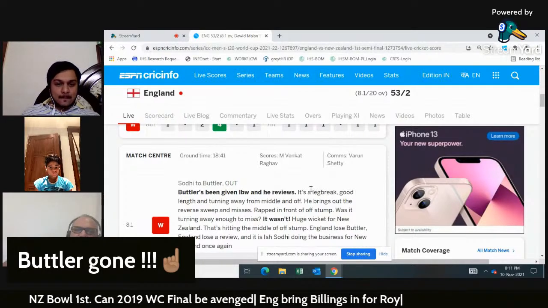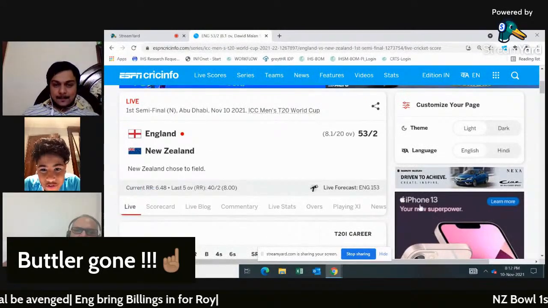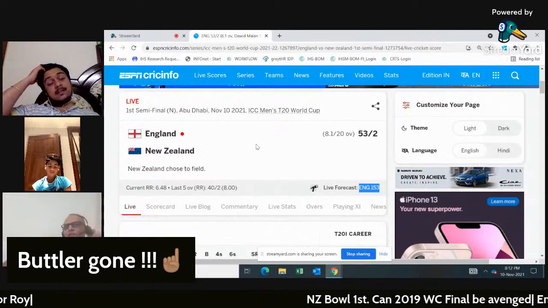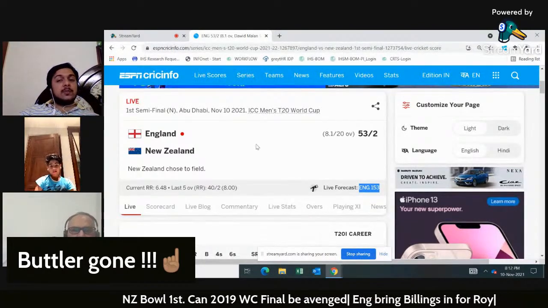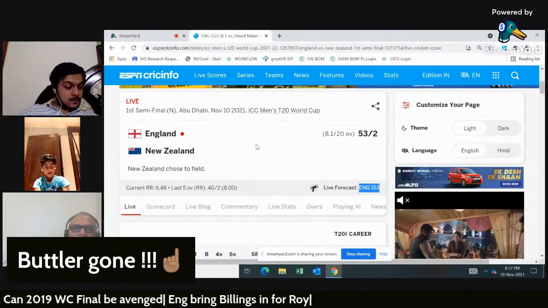Let's see. So what's the predictor saying now? 153. 153 will not be enough. I feel like 153 is not going to be enough. It depends on the pitch also, Aman. If it's a slightly slowish pitch, 150 can be enough. Pawan's actually could be right.